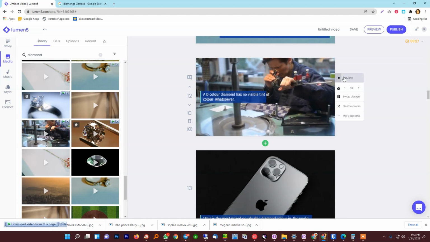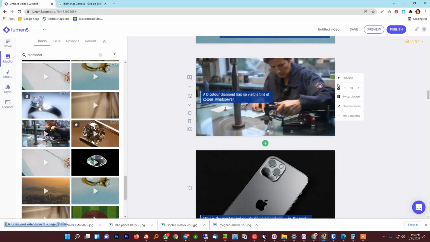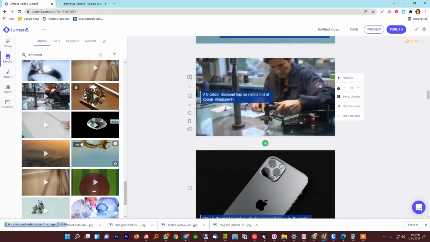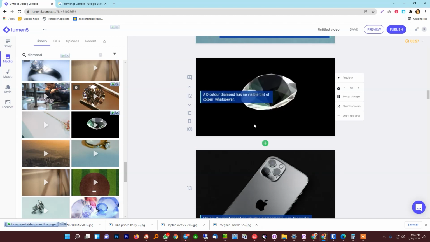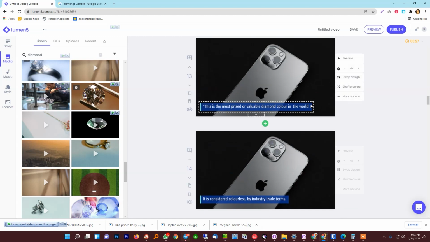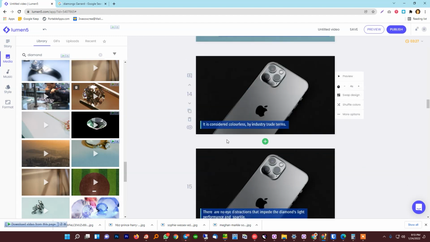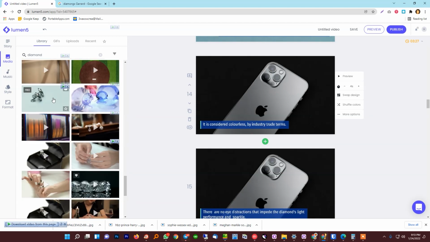Let's see. I'm not sure, yeah, I can use this one better. This is the most prized or valuable diamond in the diamond color scale of the world. We can use this one. It is considered colorless by industry trade terms.